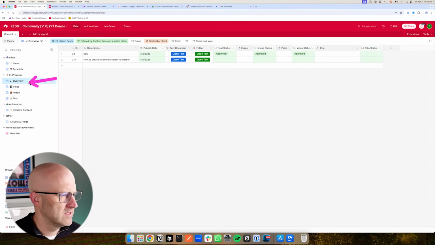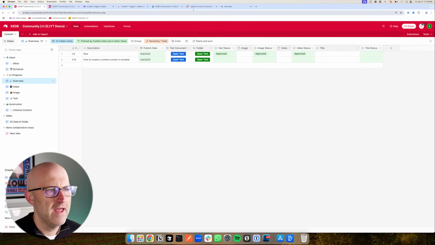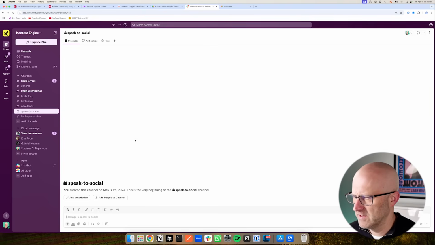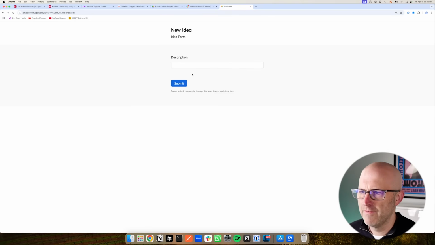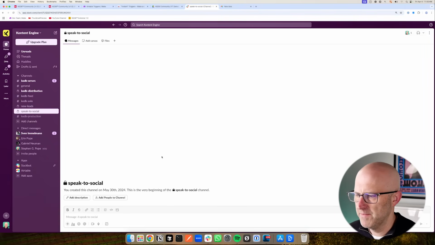You're starting to see how we established this workflow here. So now let's jump over to Slack and talk about how we could also add in ideas from voice notes, because if we're driving around and we don't have access to this new idea form, well, it would be much easier to jump into Slack.